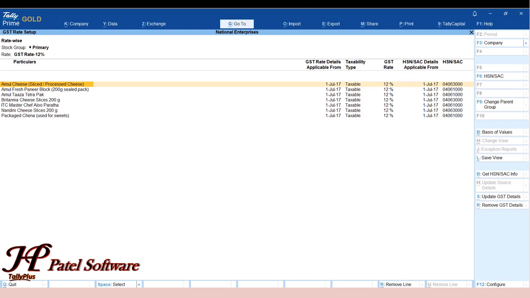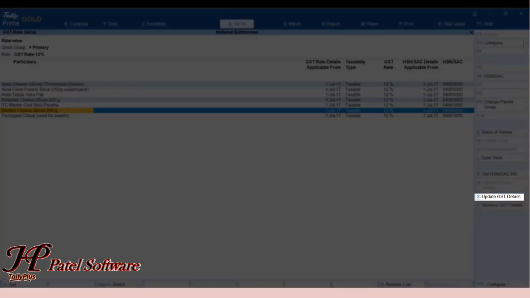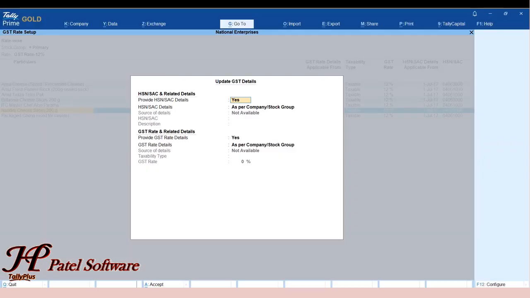Now, let us move eligible items to 18%. Select the items whose new tax rate is going to be 18%. Press Alt+S. Set the option Provide HSN SAC details to no.